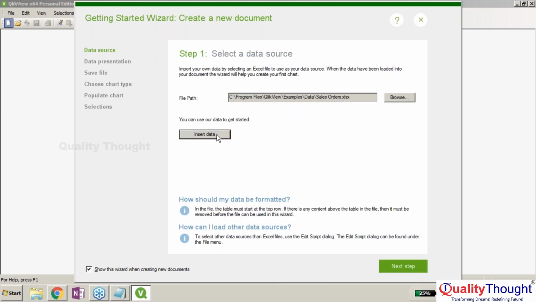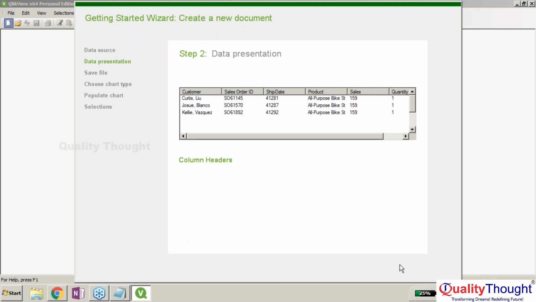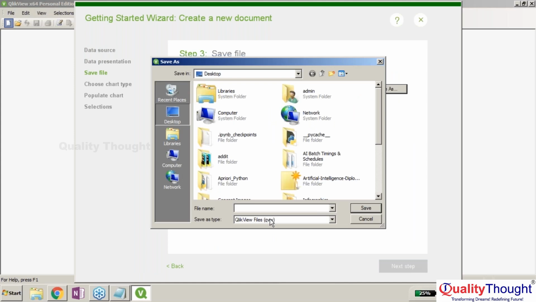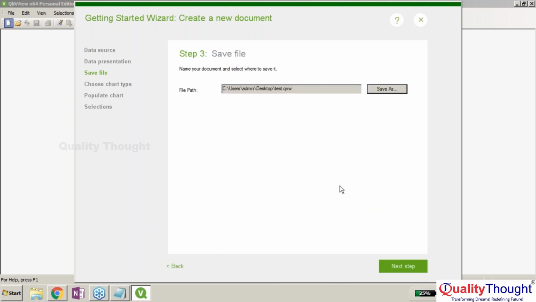Insert data is one way, and then next, say next, click next. How you want to save these files. I want to save this as a QlikView file on the same desktop. Okay, test, save. Okay, now next.